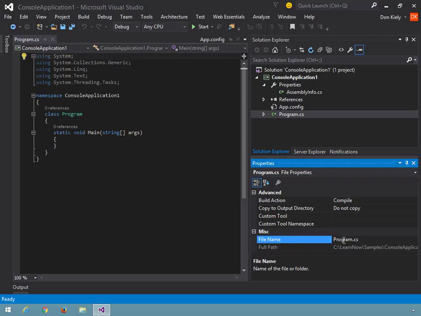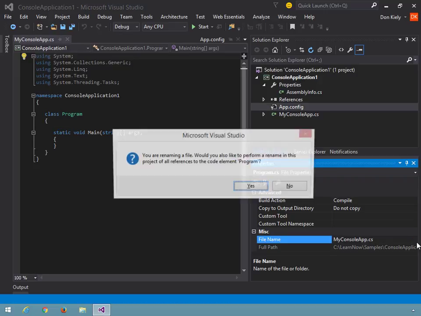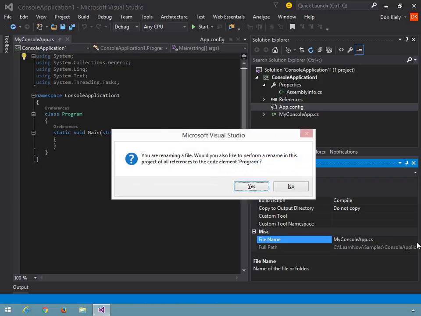I can change the file right here and call it my console app.cs. And I have to include the extension. It's a C# file, and that's how Visual Studio recognizes a C#. Saying you're renaming a file, would you also like to perform a rename in this project of all references to the code element program? And in this case, yes.